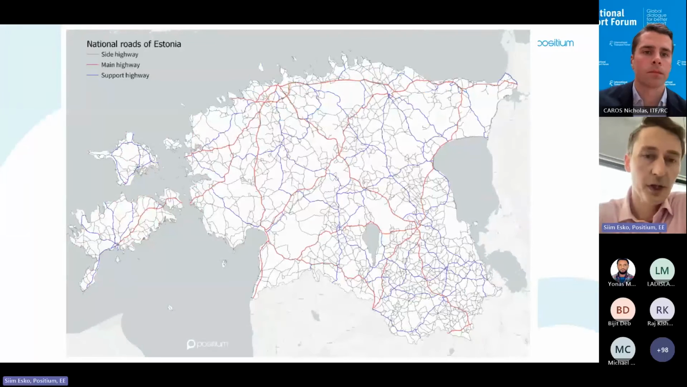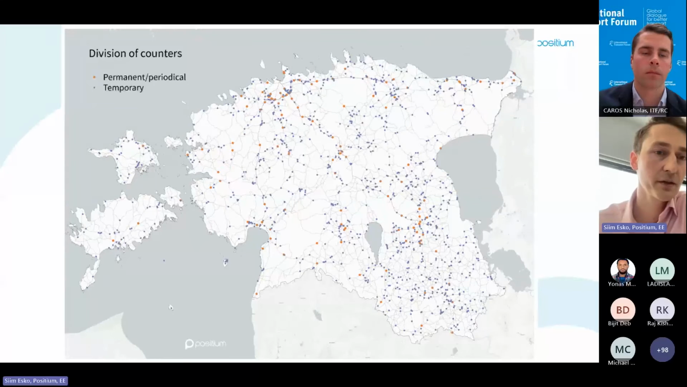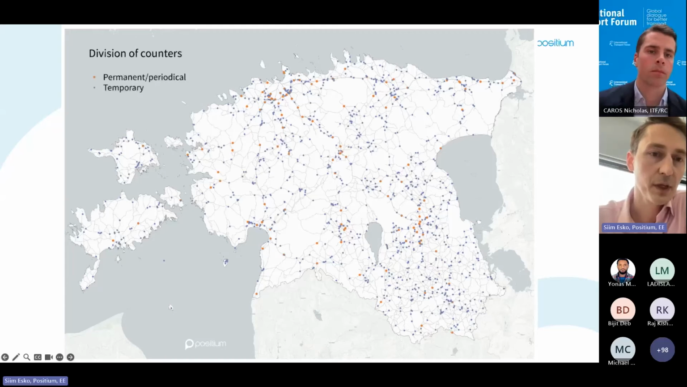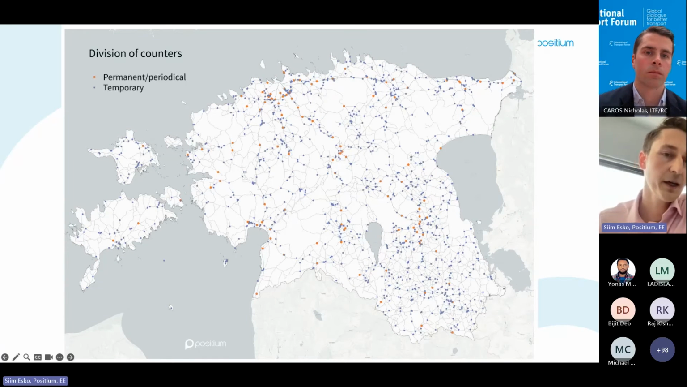As you might know, there are very many roads, and this is the road network in Estonia. There are side highways, main highways, support highways, and so on, which is common for all countries. And you might also guess that there are some permanent counters already on the roads. This is also quite common. These are the red dots on the screen. And then there are temporary counters that go from place to place and stay there for 2 weeks at a time. So temporary counters cover most of the country, but they're only temporary, so they don't show you the seasonality.